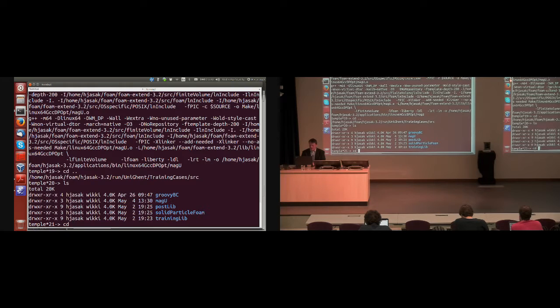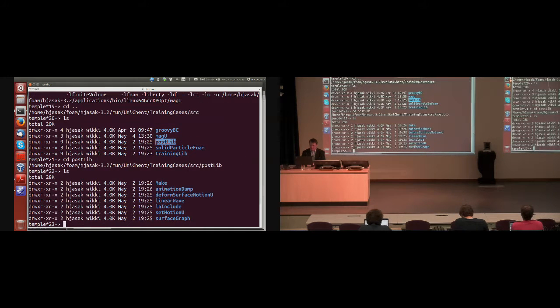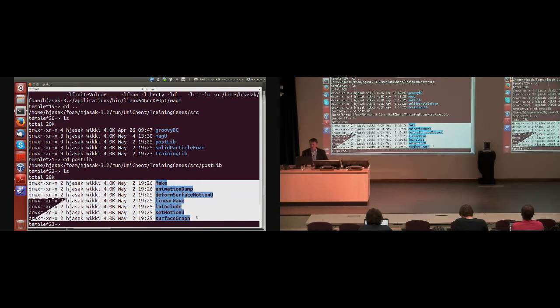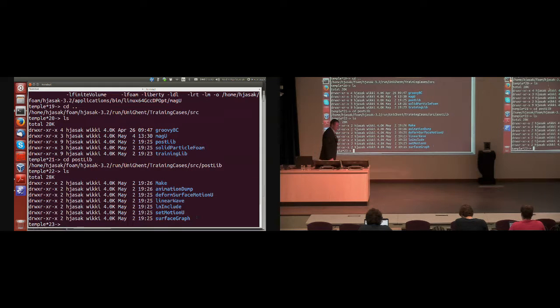Next to that, I also have a library called postLib, and in this library, I have all kinds of arbitrary garbage. Okay? I have something called an animation dump. I have a surface graph, deformed surface, and linear wave, which happens to be a boundary condition. Okay? What's common for all these libraries? Well, I give them to you. Okay? In principle, you should group your functionality library per library, or add the object files to the executable unless you have to use them, and then move them around later on.